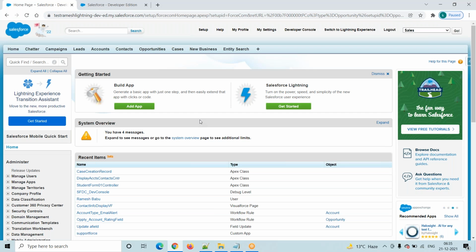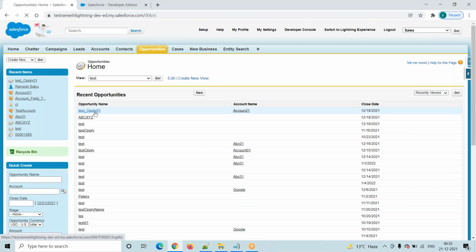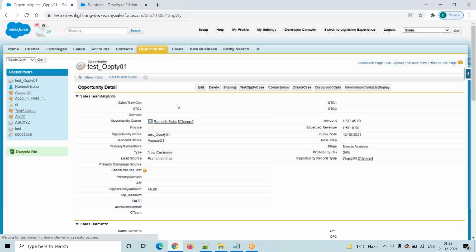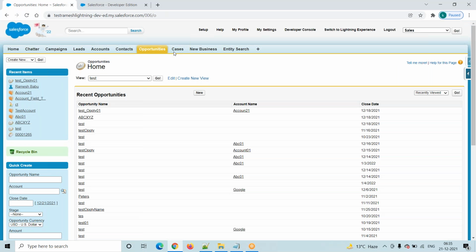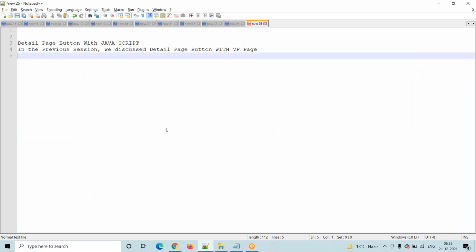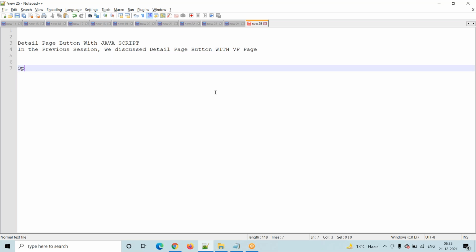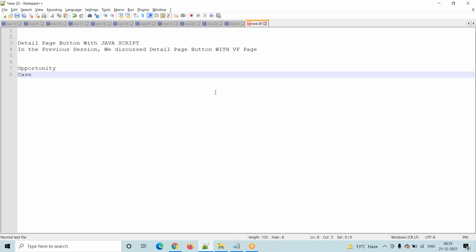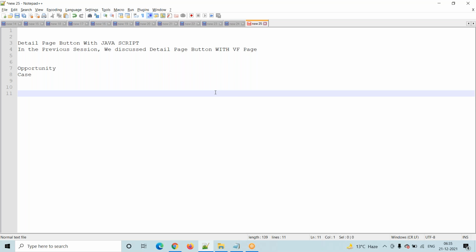I will show the existing example. We are also working with the same example. Opportunity is a standard object, and Case is another standard object. In our example, we have the opportunity object and the case object.